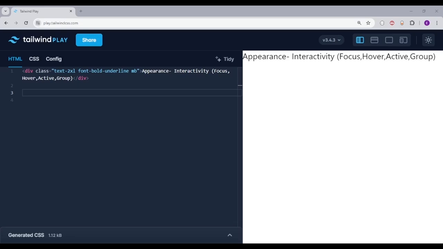Hello and welcome back. In this tutorial, we will look at how we can use Tailwind class modifiers to create interactivity on HTML elements. Interactivity changes the state or look of an element when you hover it, click it, or it's in focus. Tailwind modifiers like hover, focus, active, and group are the frequently used class modifiers for creating interactivity.